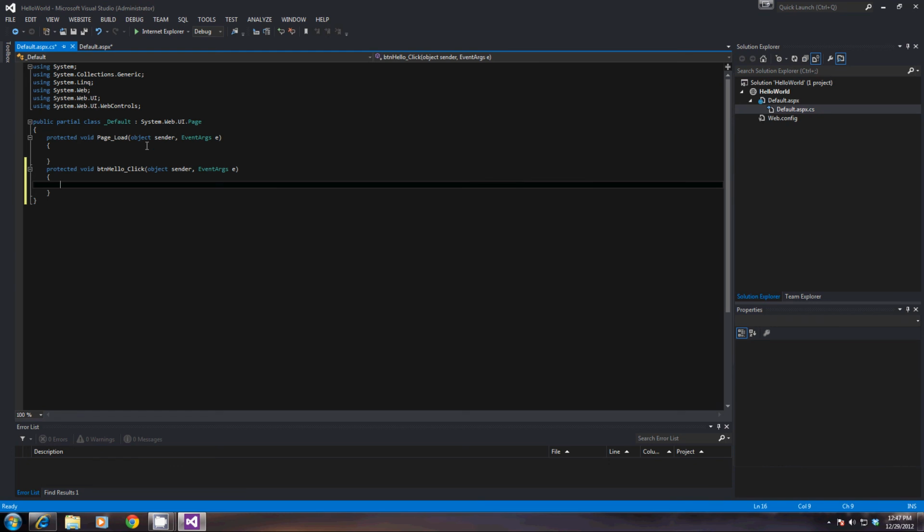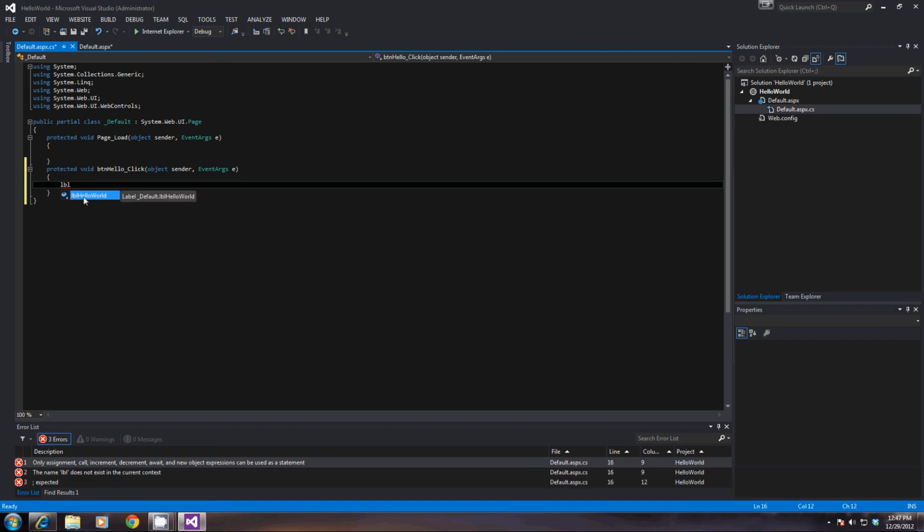Any code that we place in this method is going to fire when we click that button. In this example, we're going to keep it simple and make that label say Hello World. So let's get started. Label Hello World dot text. We're going to assign text to that text property, and we're going to make it say Hello World.